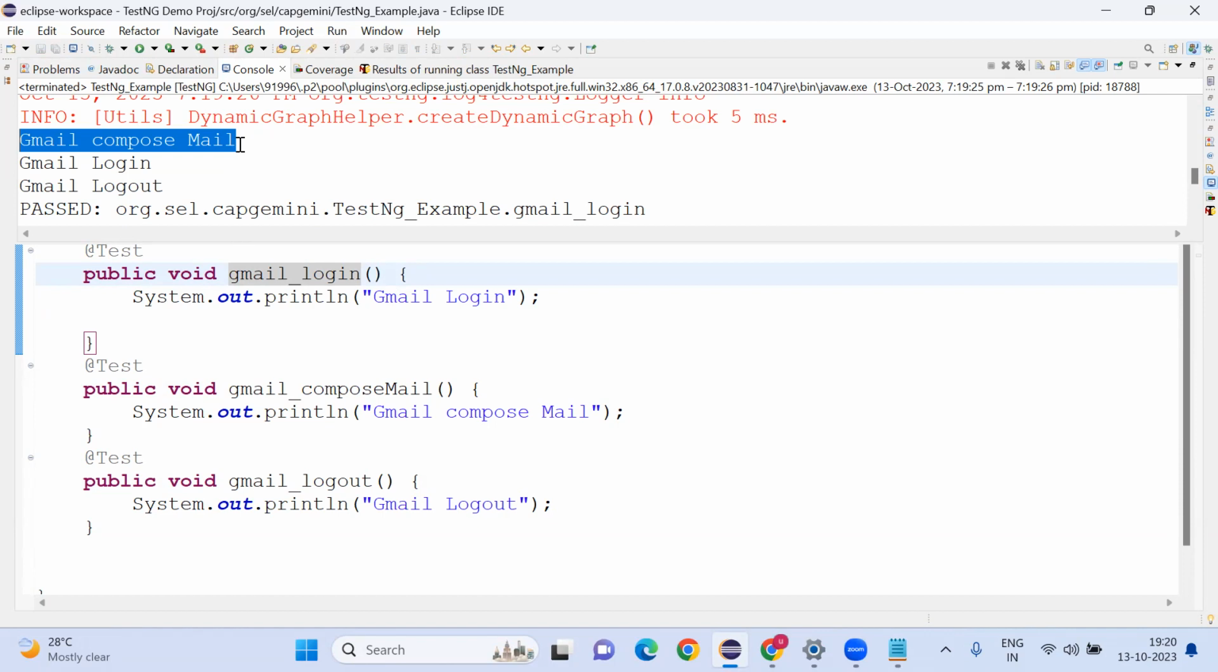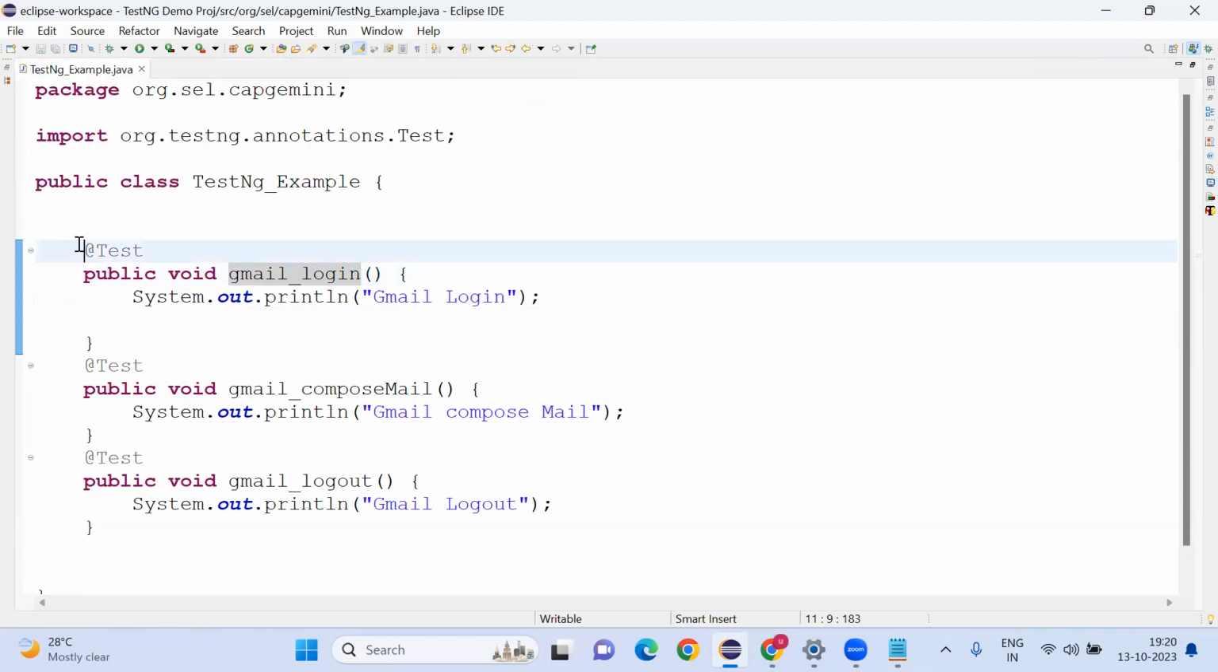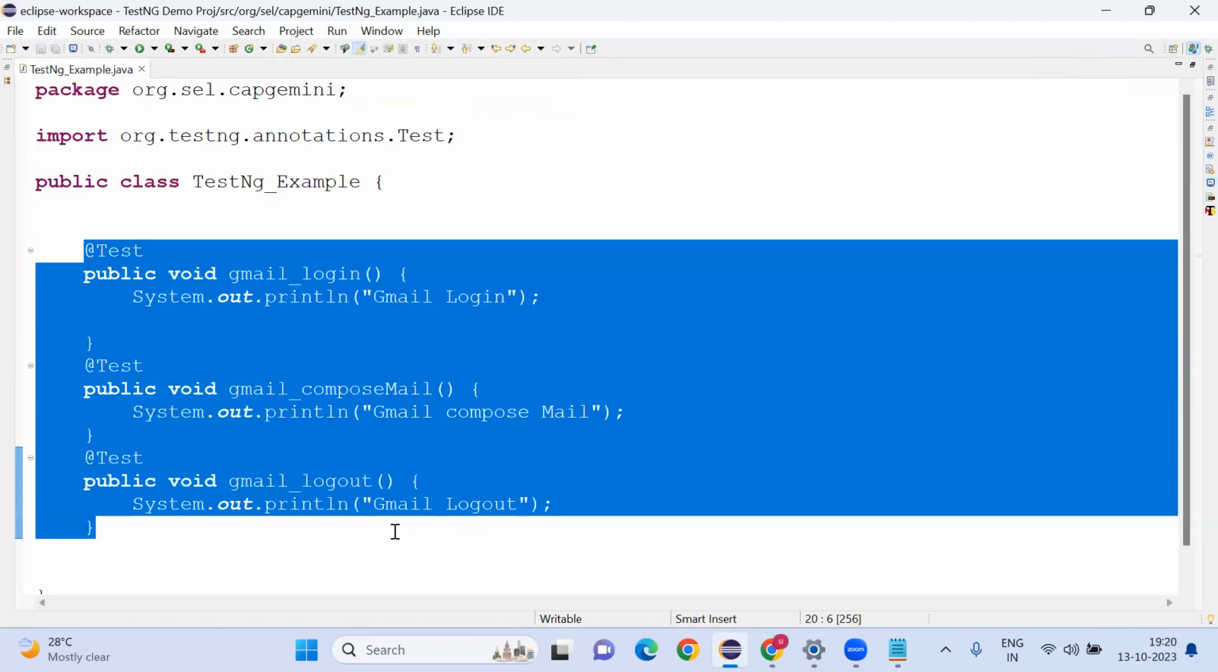Then next, it will check login. A, B, C, D, E, F, G, H, I. I will be the first one. That's why login executed. In alphabetical order, it is going to check. It won't execute in the order you define here. In TestNG, first it will check which method starts with alphabetical order A, then any method available with B, C. In the same order, it is going to execute.